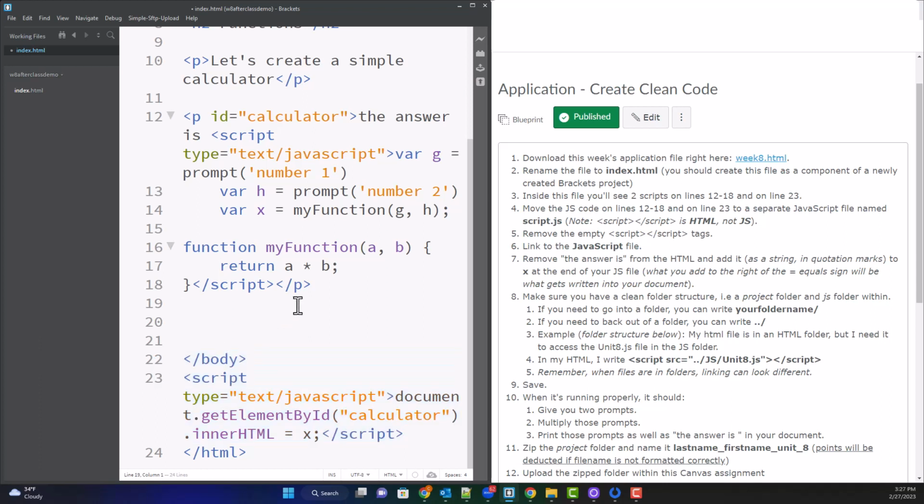Next, the assignment wants you to move the JavaScript code out of the HTML file I gave you and into its own JavaScript file named script.js. Now remember, we've talked about how best practice would be to have a separate JavaScript folder. So the next thing I'm going to do in the project's folder is create a new folder called JS. Now you could call it JavaScripts, you could call it scripts, whatever you'd like. Then within there, I'm going to right click and create a new file. And the assignment is pretty specific about what this file should be named, and it's script.js.